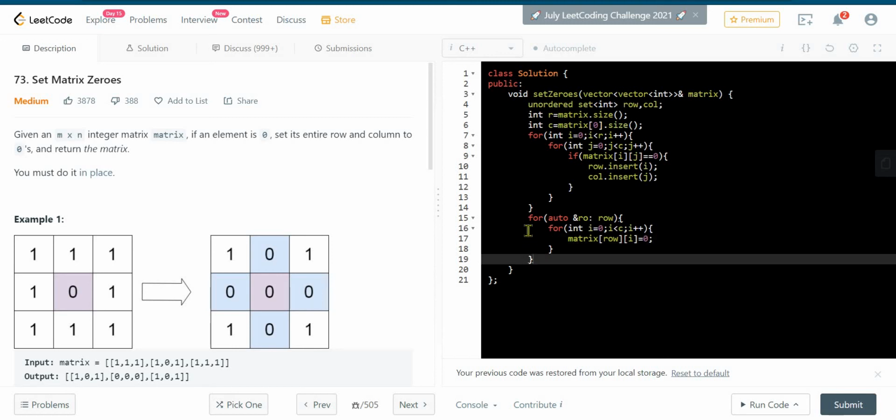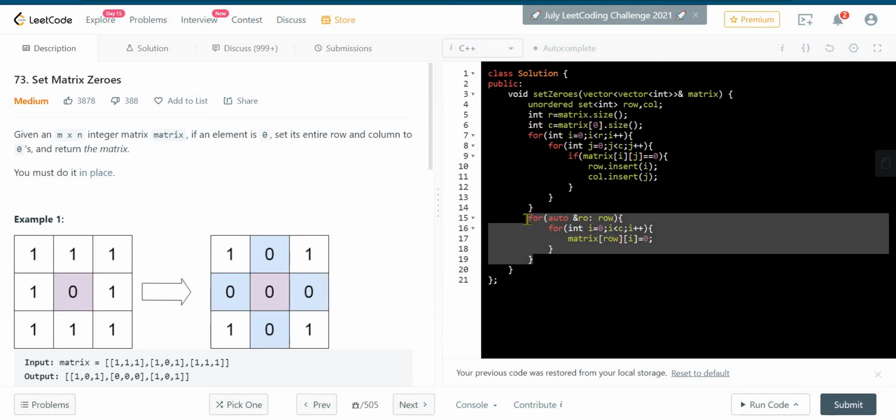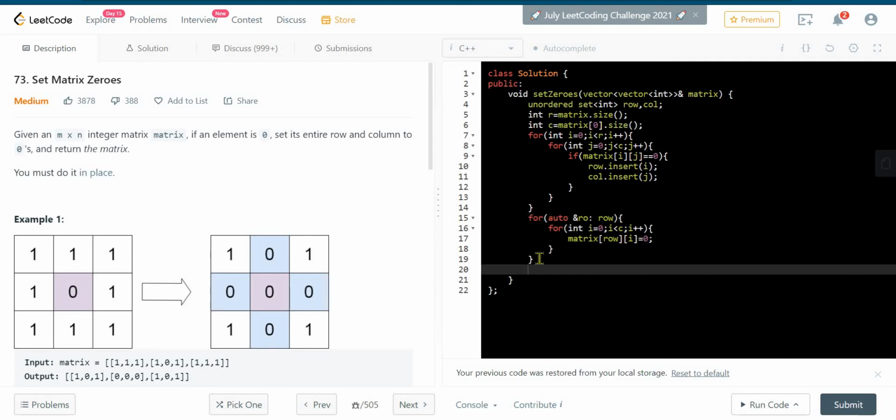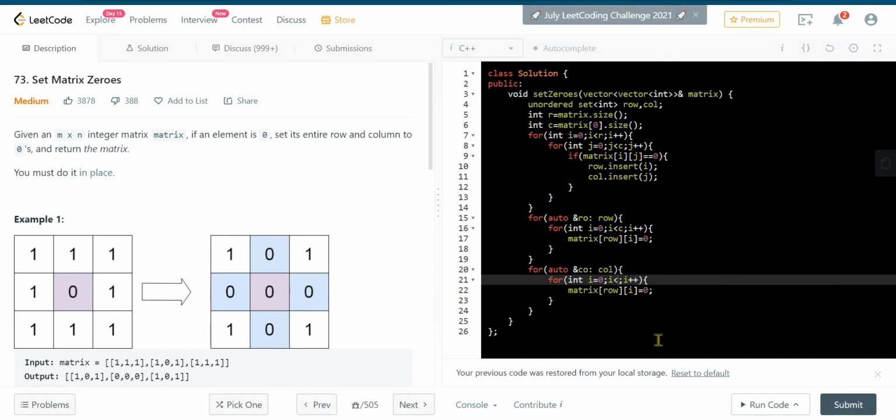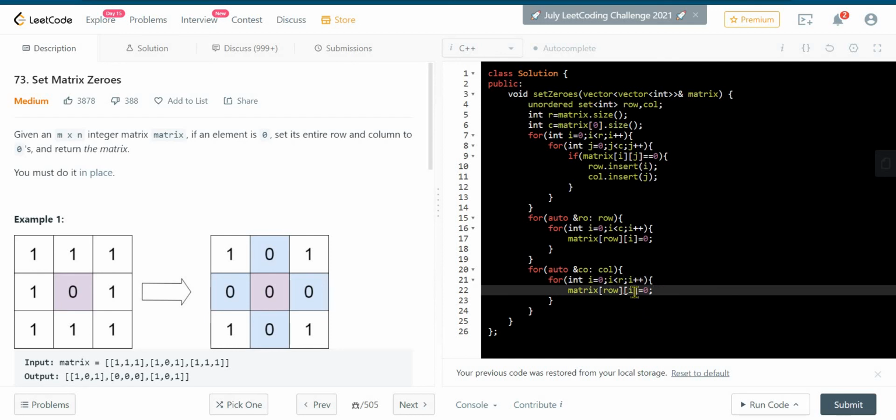And we will simply copy this for loop because we will again traverse column wise for the same elements, and here we will take col, let's say for the column set, so col, and here I'll be traversing each row element, so simply r, and this will be the column and this will be the i, right? So I think we are done.